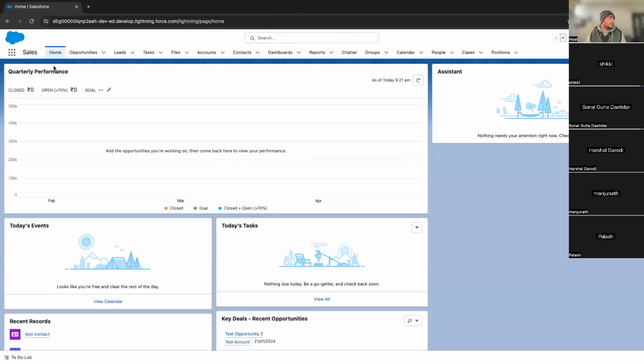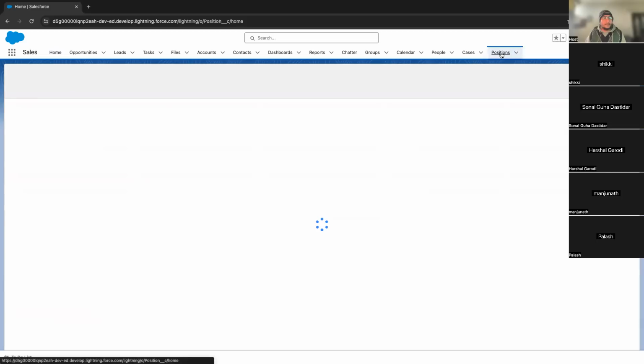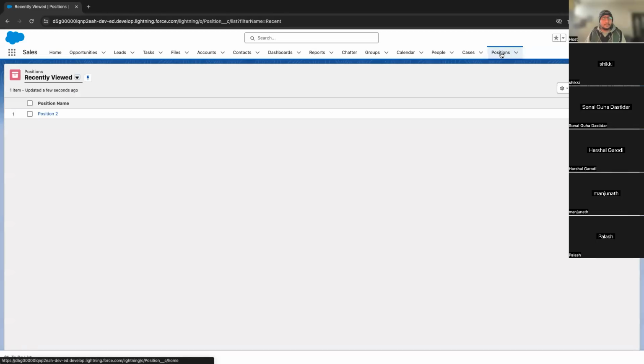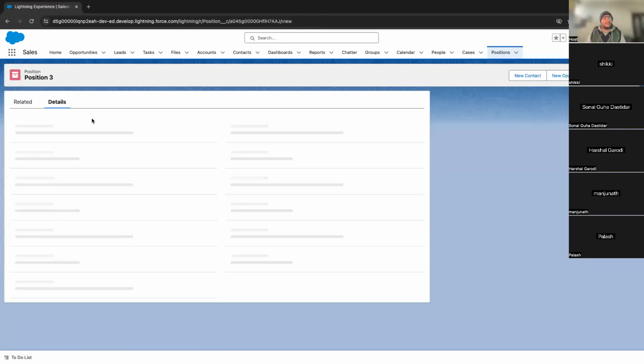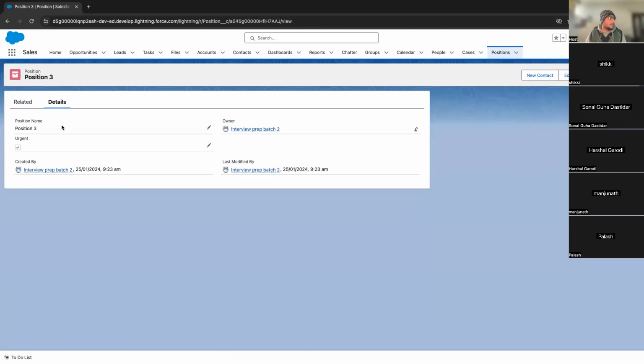Now, if I show you, this is the dummy user screen. Yes, you can use custom row cause in flow. Let me see if we'll be able to see the position 3. So now you can see the position 3 is available to this dummy user as well.